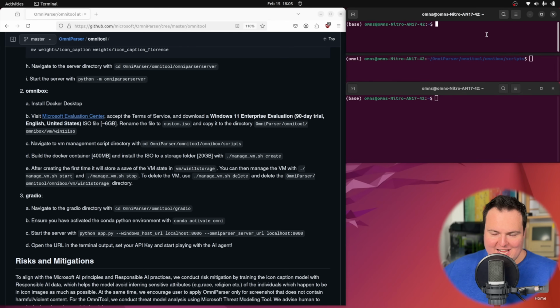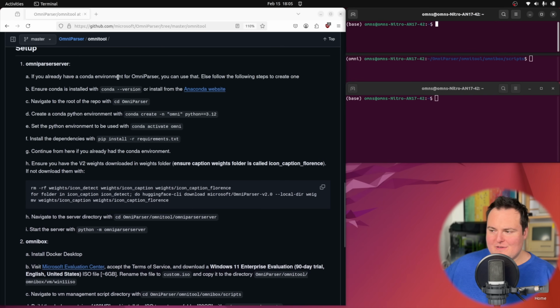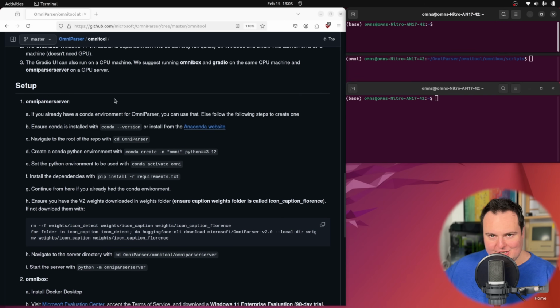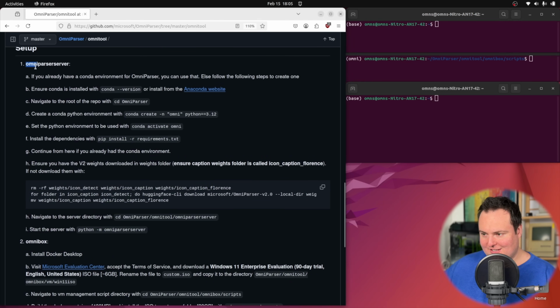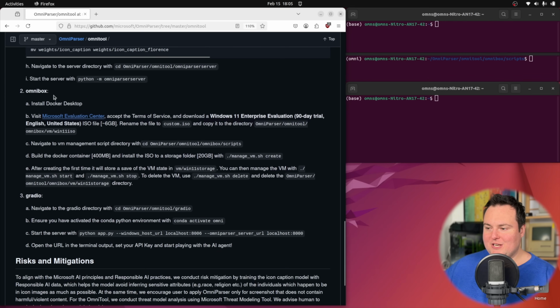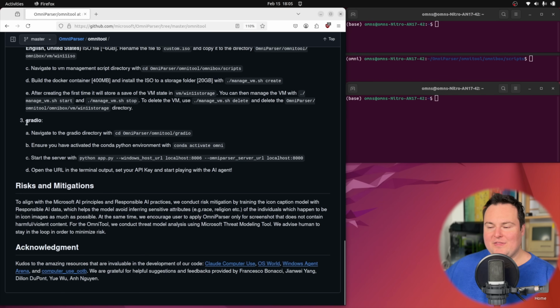So once the Docker container is successfully set up, we can now go ahead and try OmniTool. It does become a little confusing here, I find, because what we're actually going to need to do is run all three of these things at the same time. We need to run OmniParser server. We need to run the Docker container with the Windows 11 virtual machine. And we need to run this Gradio web interface so we can interact with the whole agentic functionality, and that will also give us visual feedback so we can see what it's doing. From the Gradio web interface, we can also prompt it with what we want it to do.